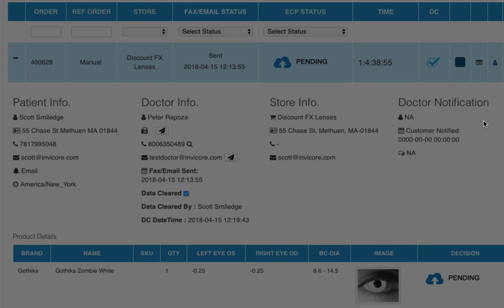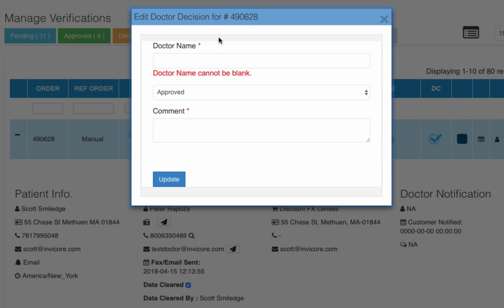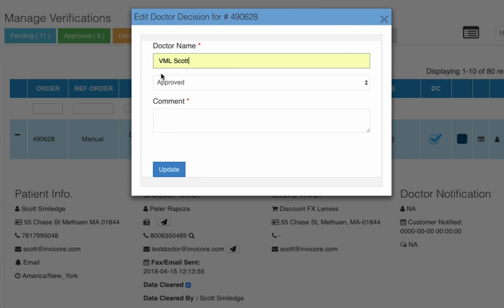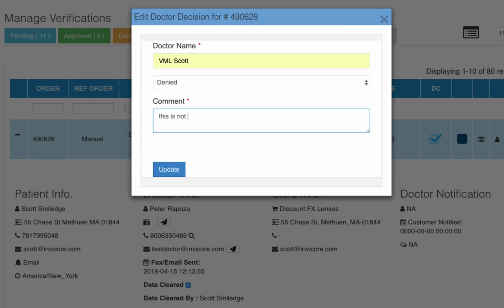So if I click on edit and that loads, now the doctor name isn't necessarily the doctor in this case. It would be your name. What I normally do with this is I put VML Scott, just so it's not a doctor, it's me from VML, and I'm going to say that it's denied. And I'm going to say this is not a valid eye doctor, please use the resubmit link to submit a valid eye care professional.